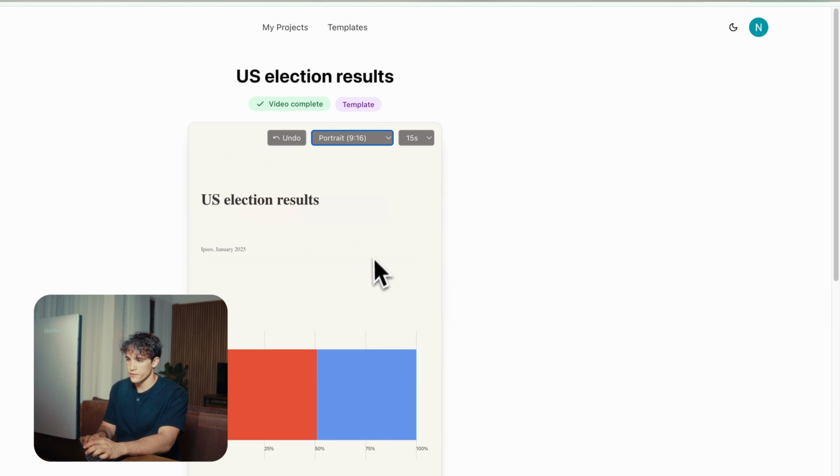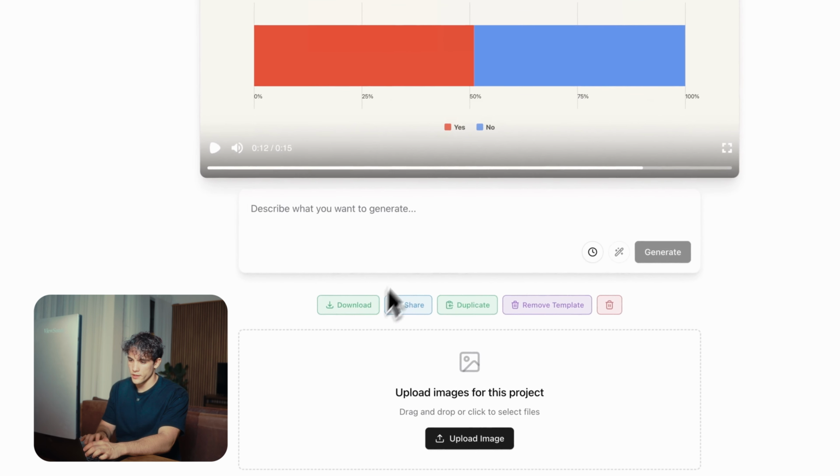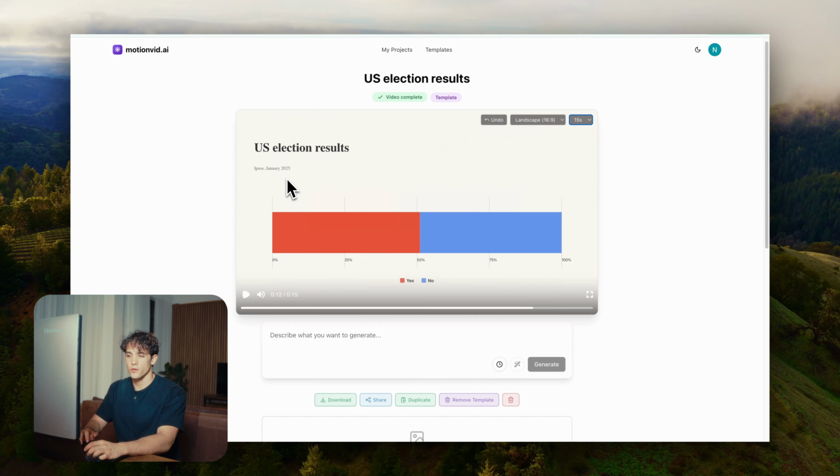Up here you can change how you want it to be. If you want it for Instagram, you can change it to portrait. If you want to undo the change you just made, you can do it here. And here you can choose the length of the video. Down here you can download the animation and then you're ready to use it for your own purposes. So if you want to make a YouTube video, you can just take this animation and rather than spending hours making it, you can do it in a couple of minutes.